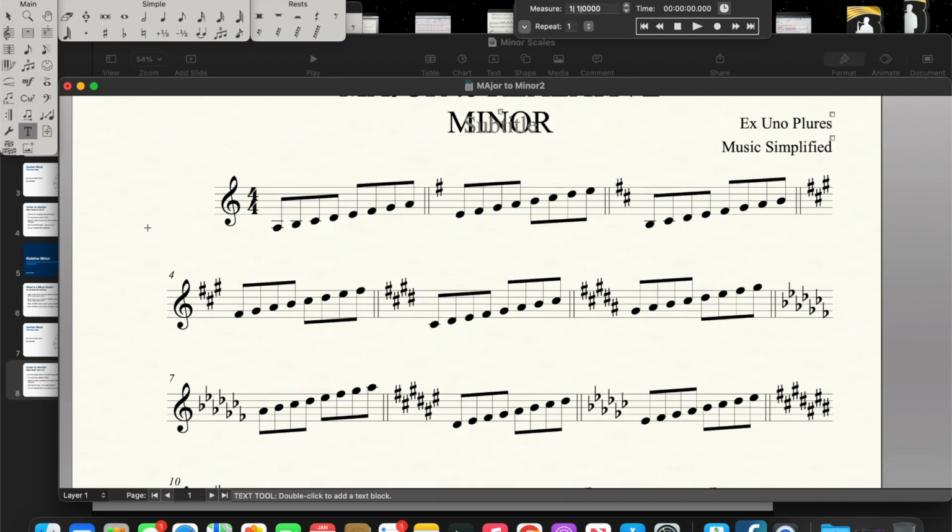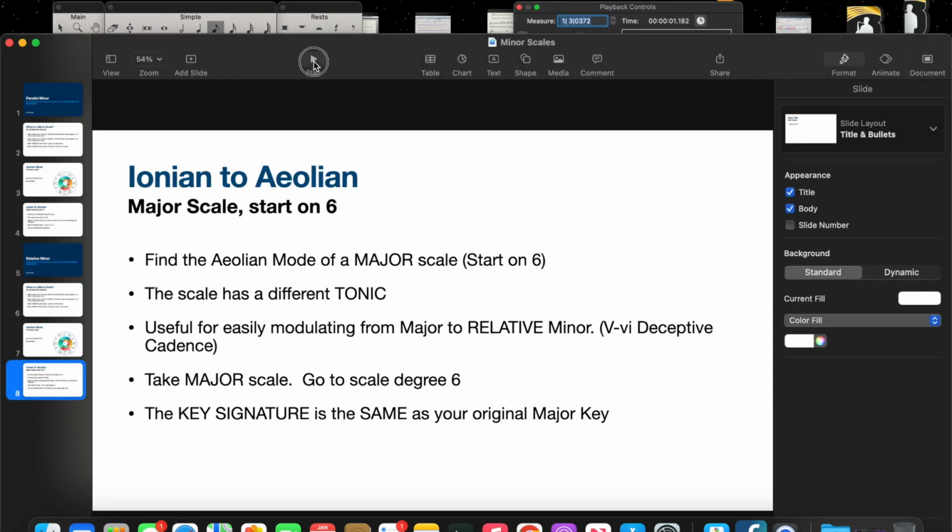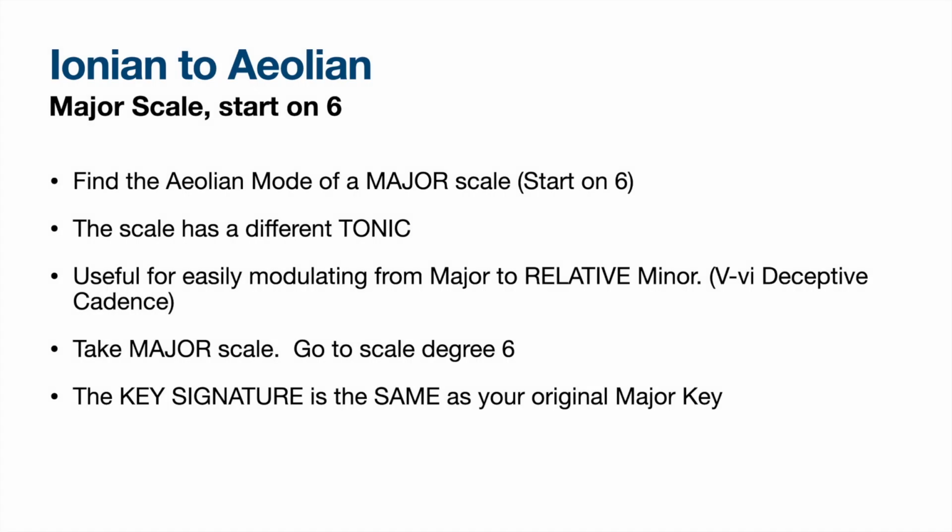Okay, so I hope this helps you figure out how to make your relative minors from your majors. Remember, you're going to go from your major scale. You're going to find the sixth scale degree, start and end on the sixth scale degree. Don't change the key signature. Voila, you have the relative minor.